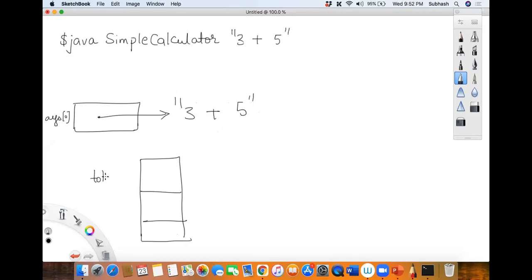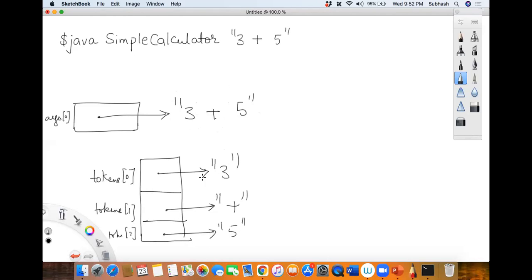So this becomes what? Tokens of? Tokens of 0 will be 3. Okay. Tokens of 1 will be plus, tokens of 2 will be 5. And this would be? Plus. Okay, and this would be? 5. Okay. Done? Yes, sir. Okay, next.